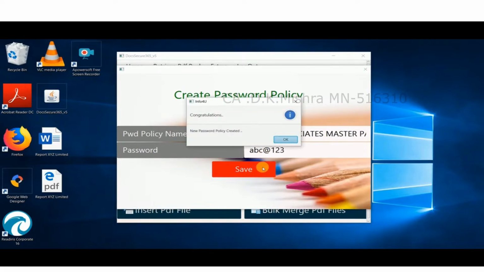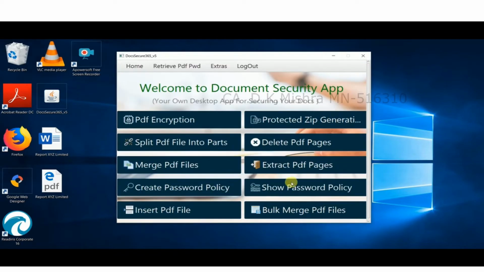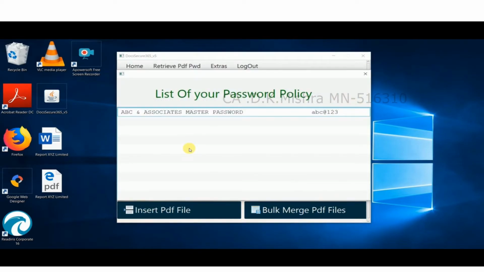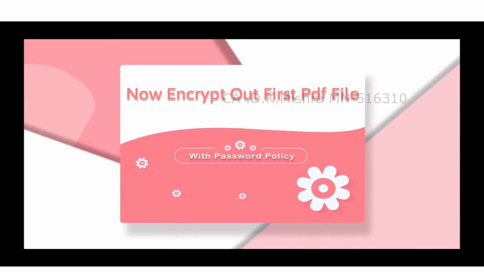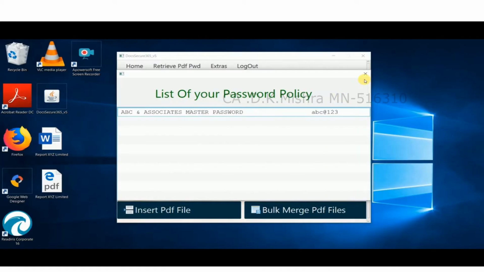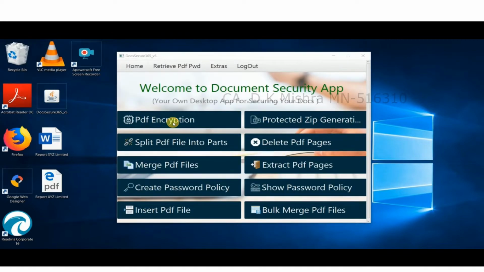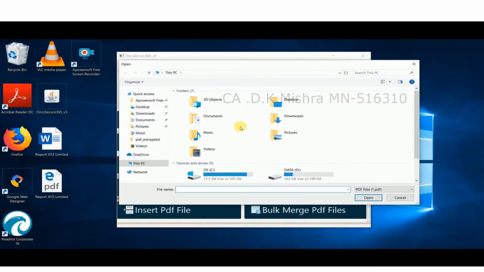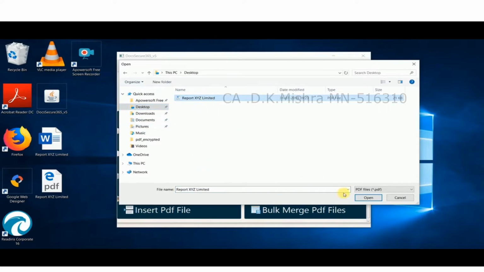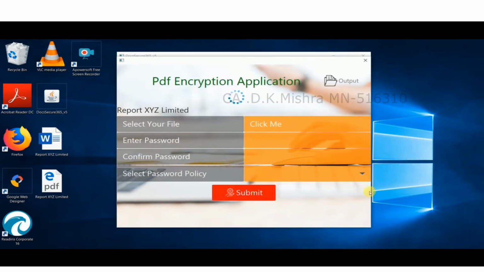Now click on Show Password Policy button. Here is your first password policy. Now it's time to encrypt our first PDF file. Click on PDF encryption, select the PDF file which you want to encrypt, choose your password policy from drop-down list, and you are done.